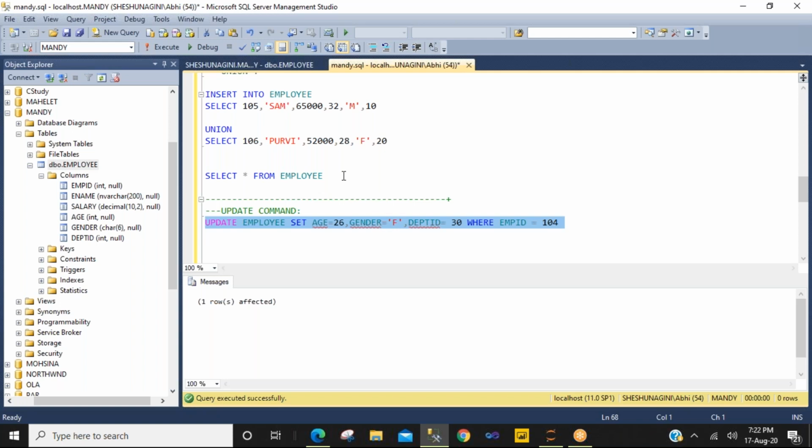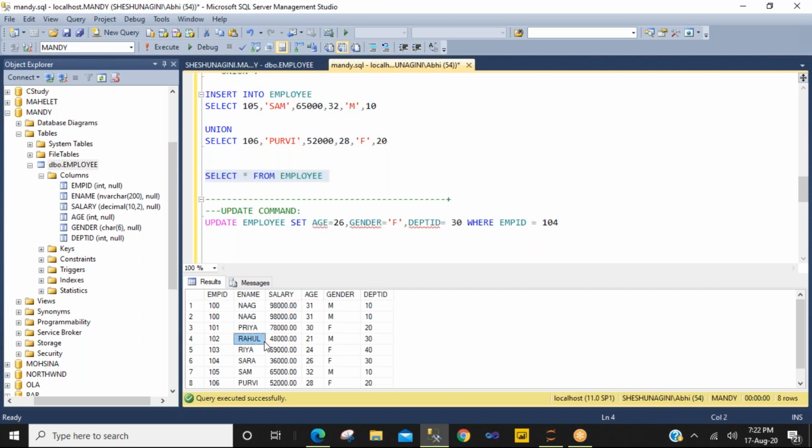So one row affected. Let me select the data from the table employee. Can you see that? 104, 26, female, 30 department ID here. Okay, so that is the concept. Clear?